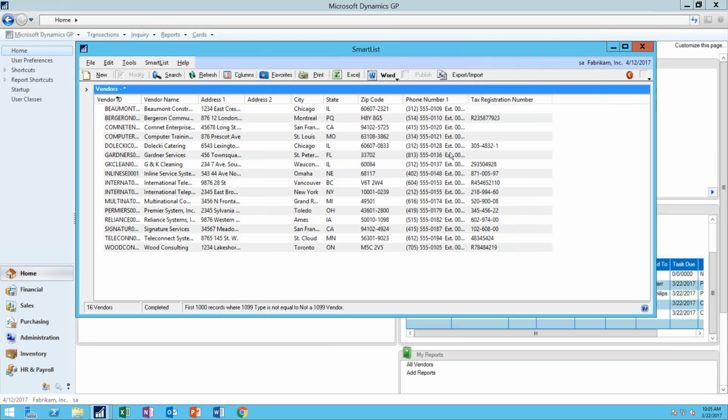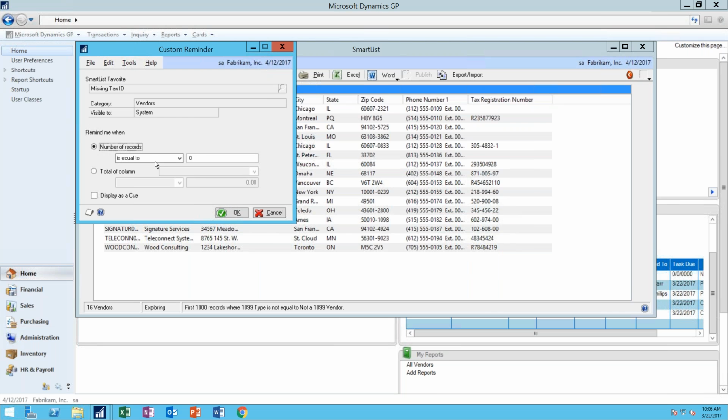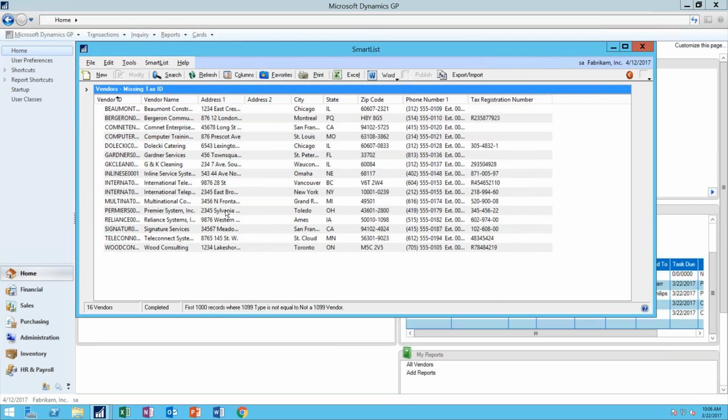The other thing I can do here is I want to be able to remind myself when we've got a lot of vendors that are missing the tax registration. So what I'm going to do here is do a favorite. And I'm going to set this up as missing tax ID. And I'm going to add it as a favorite and a reminder. So what I'm going to do is I want to be reminded when the number of records here is greater than 3 so that it actually pops up for me. So let's set that to 3, say OK.